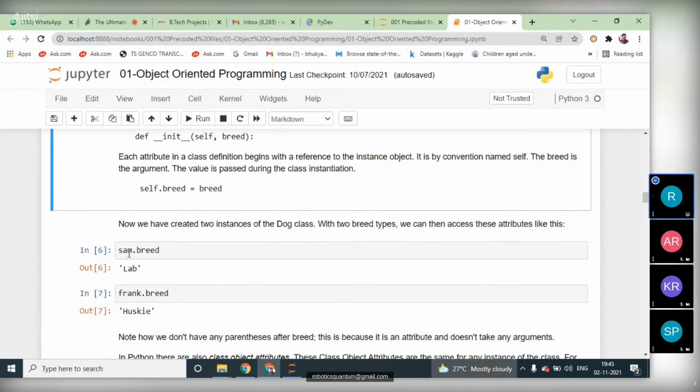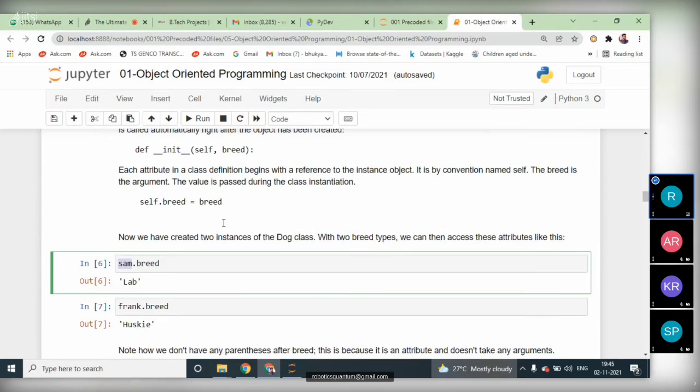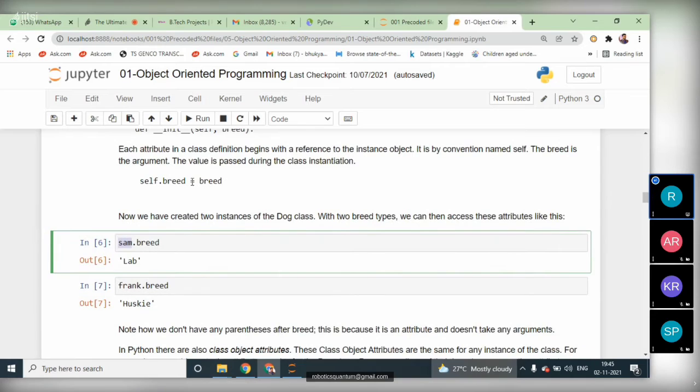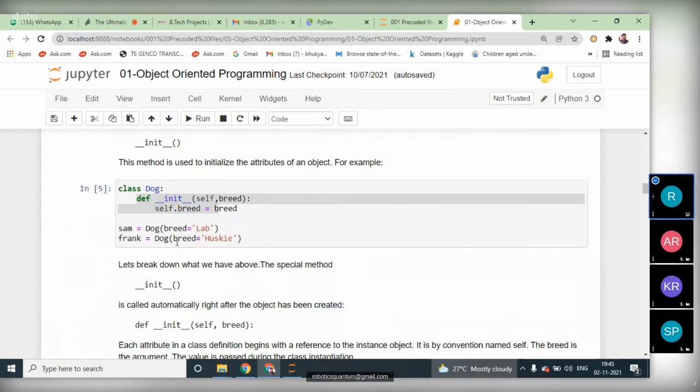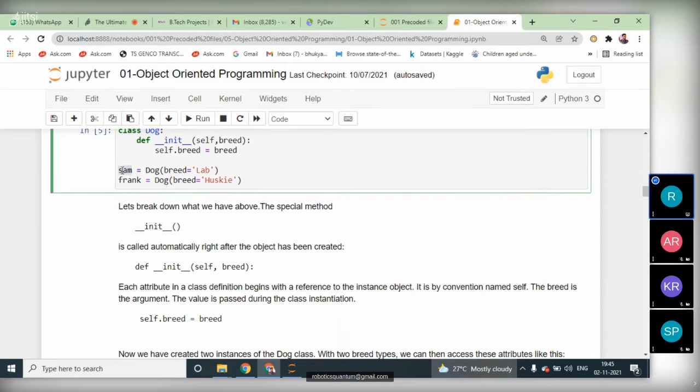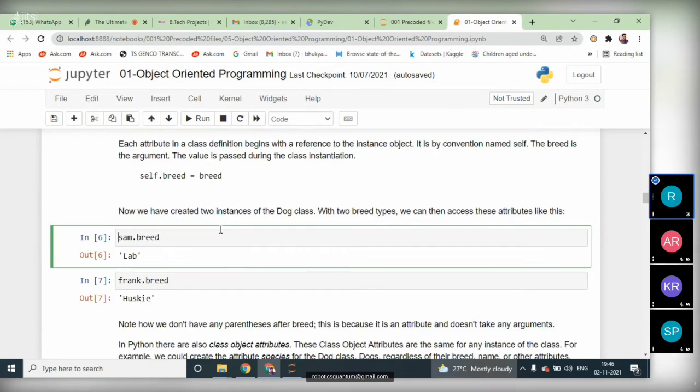So just here, Sam is a variable and breed is an instance variable. When you try to access that instance variable, see, breed is inside of that constructor, and we're accessing it with the help of Sam. When we access the breed instance variable with the help of the Sam object reference variable, it will give lab. When we access the same breed instance variable with the help of Frank, it will give the result husky. See, that's the difference.